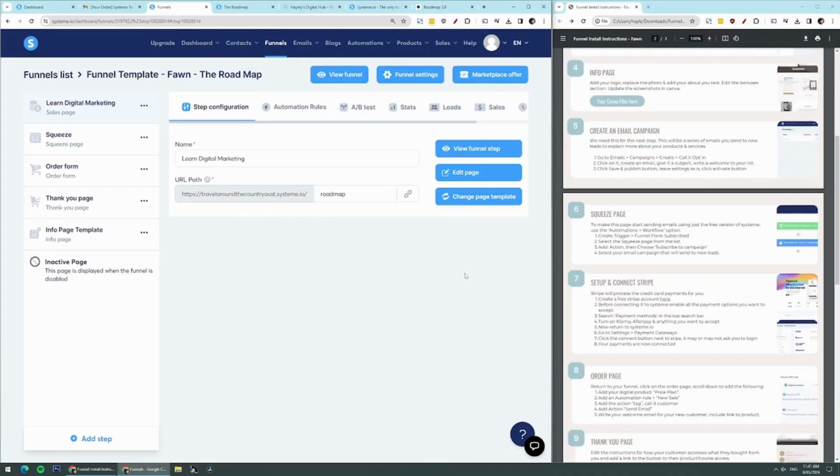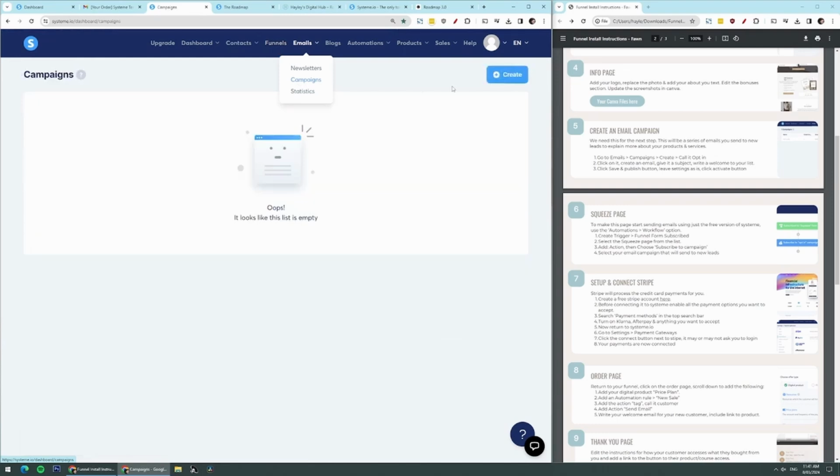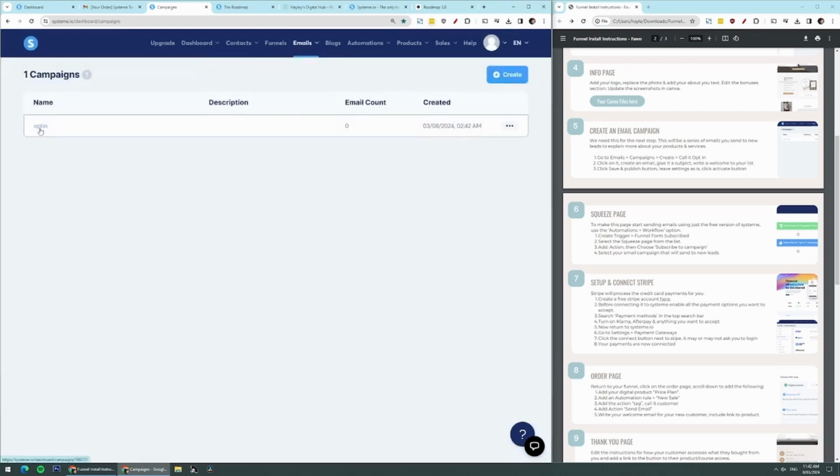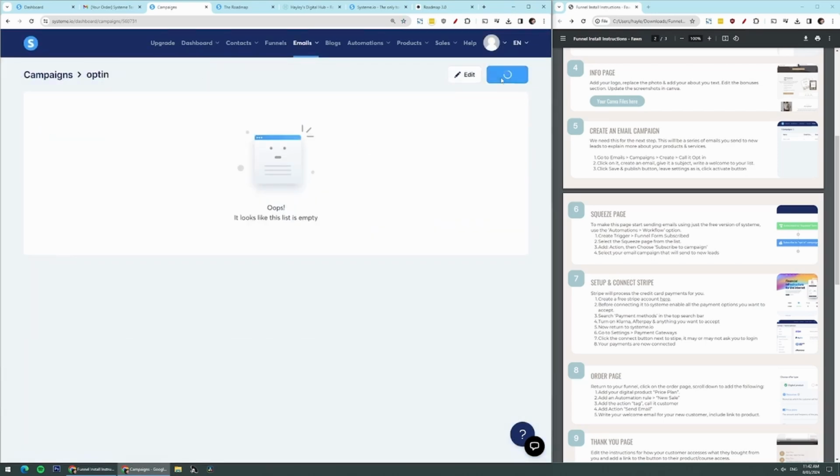The next step is to create an email campaign. We're going to need one for our next step. So jump up to the top bar here and go down to Email Campaigns. Create a new one and call it Opt-in. This is going to be a series of emails that you send to any new leads to explain more about your products and services. Go inside by clicking on the name and create your first email.